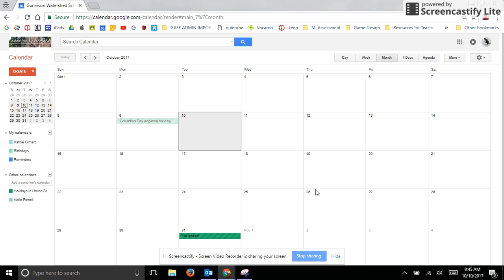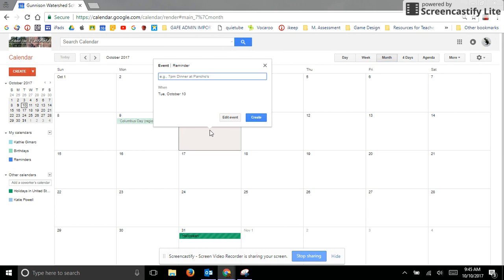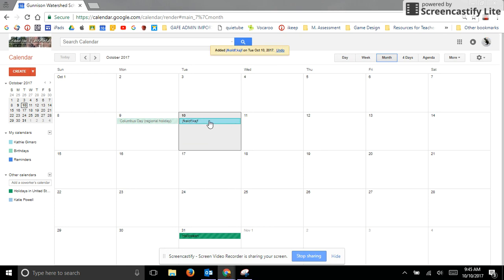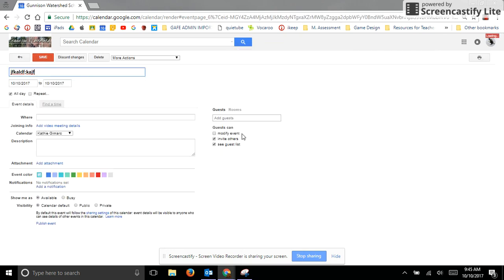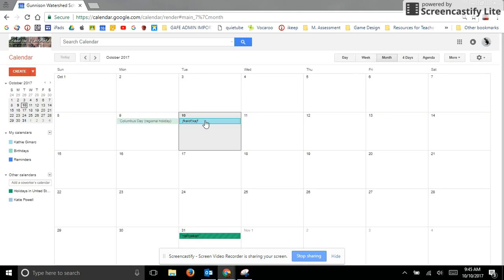There are 3 ways to add events to your calendar. The first way is to actually click on a date and just go ahead and add in your event. So you can just hit create. Now to edit that event, you need to come here to edit event, and it brings you to this main page. The other thing that you can do from this is to delete it, which I will do.